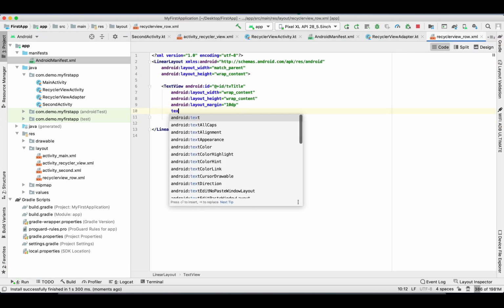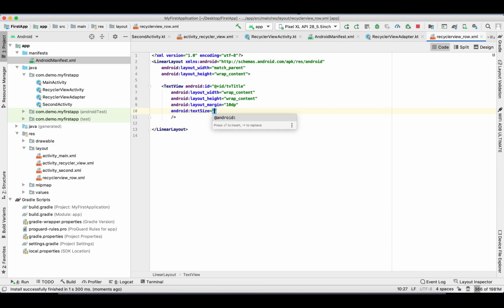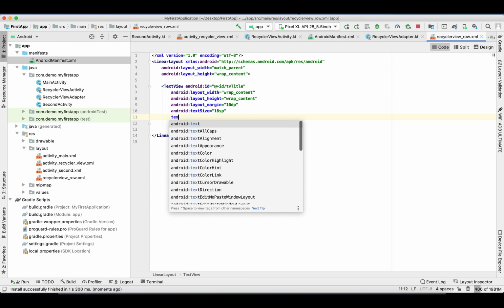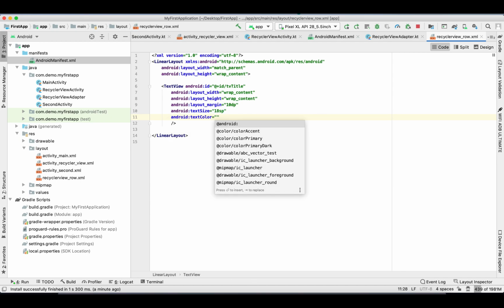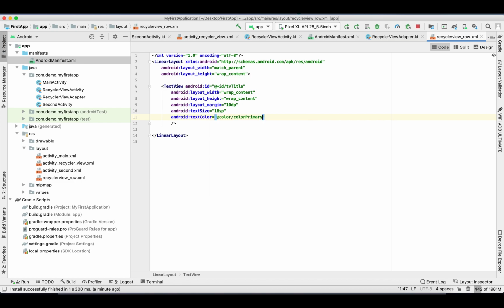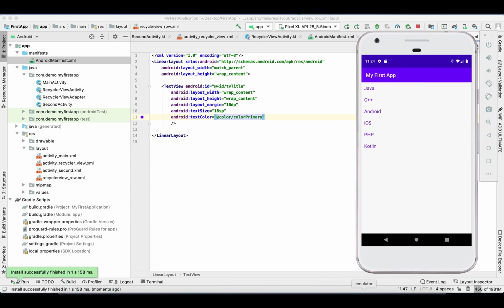So if we have more data, then we can set it here. Let's change the color and size for the row. So I gave this size and the color as, yeah, that's good. Let's run it and see. So this is how you can set the color and size for a particular row on a recycler view.